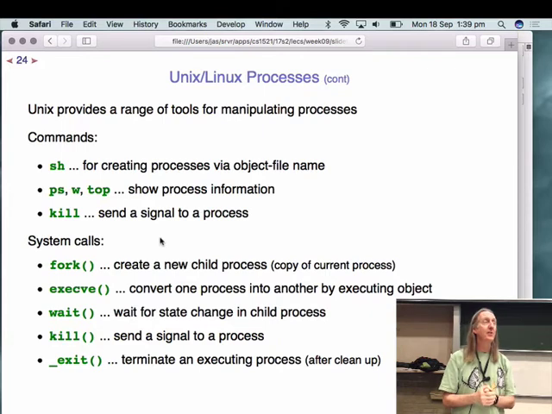The system calls that are relevant to processes. Unix has a slightly interesting philosophy which has been inherited by Linux. The way new processes come into existence in the system is through the fork function call. What fork does is create a clone of the current process. So it makes a new process which is a clone of the current process. And there's exactly one difference.